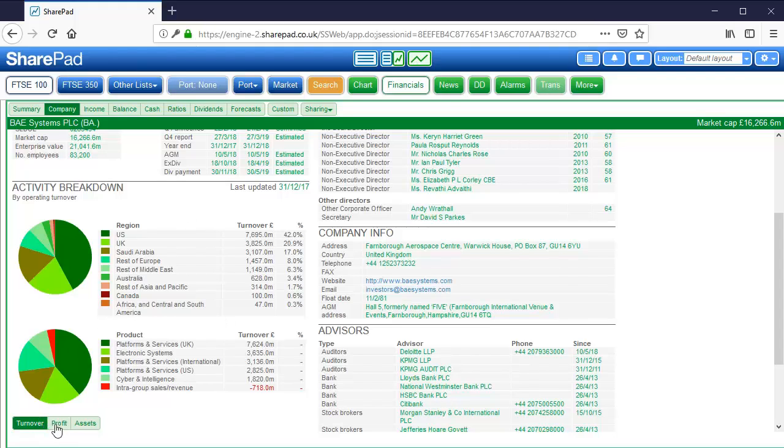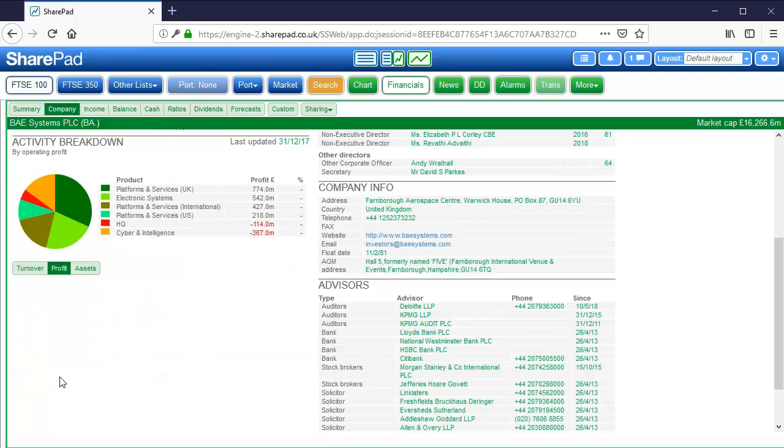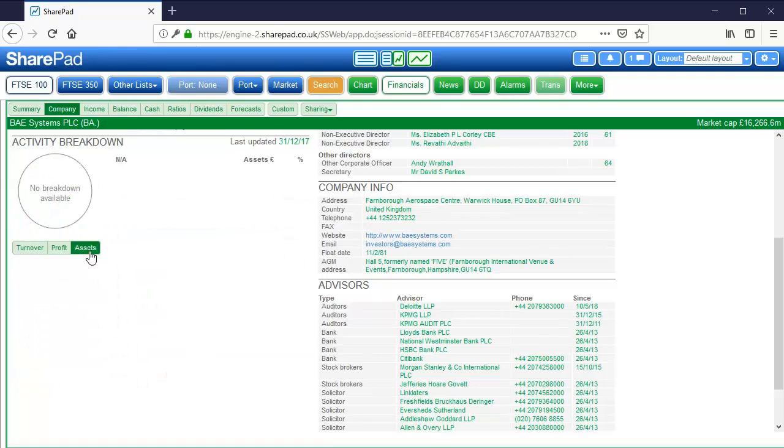There's a series of buttons here below at the bottom. The first one is to display the sources of turnover. Then there's sources of profit and where their assets are allocated. In this case, there are none for BAE Systems because BAE Systems does not differentiate where their assets are in the company financial report.